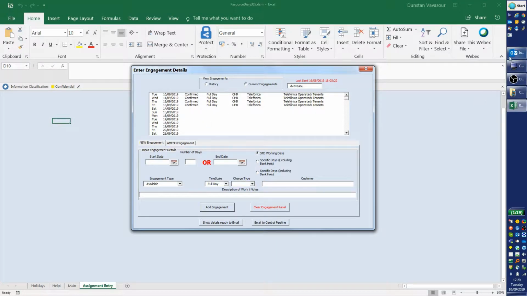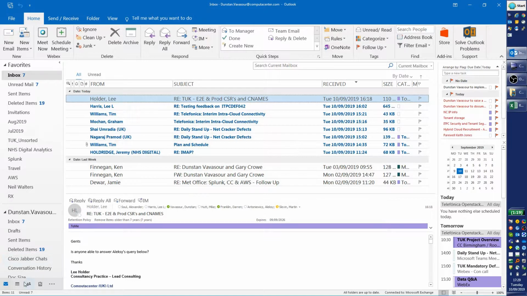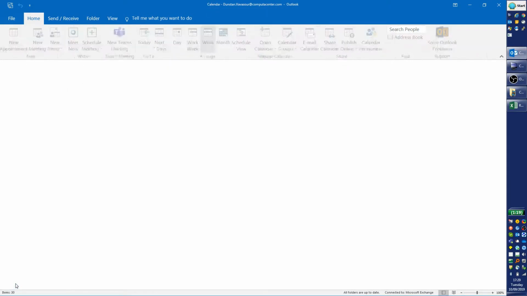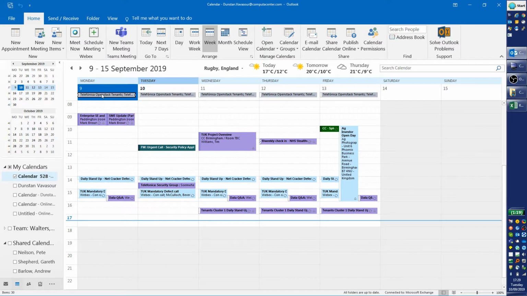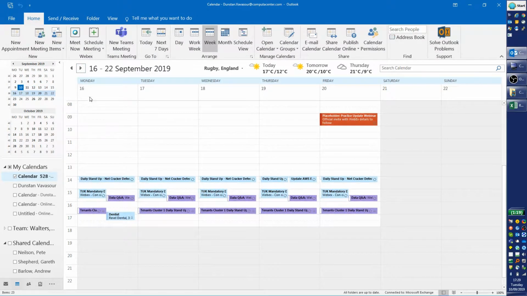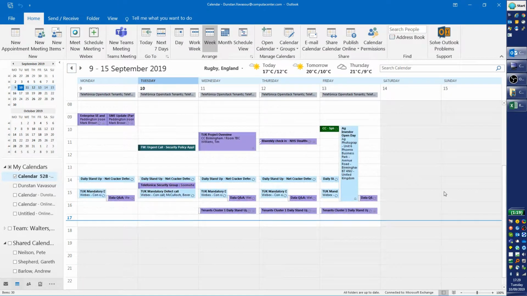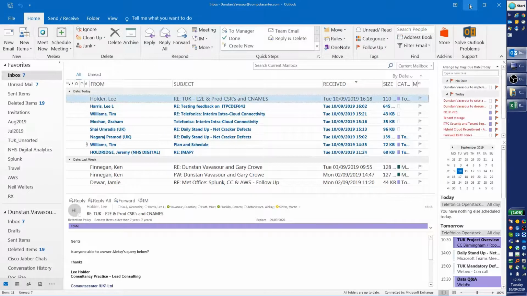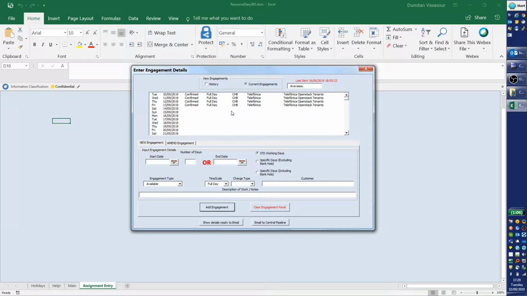It puts that down, and the other thing it does is it goes into Outlook and puts an entry in there. So if I now go across to my Outlook diary, what you'll see is here we've got these entries that I've just put in here, Telefonica OpenStack tenants. So that's marked on each day. Then if I go to next week where I haven't done it yet, it's not there. So it fills in your Outlook calendar with the details as well as inside the tool itself. But at this point, the data is just inside this tool here.